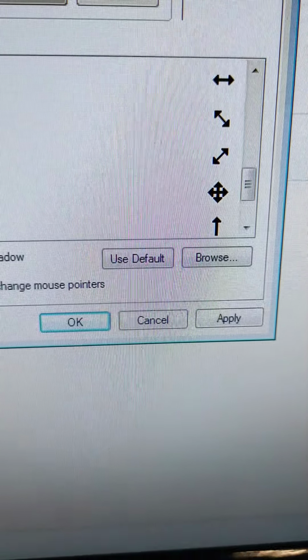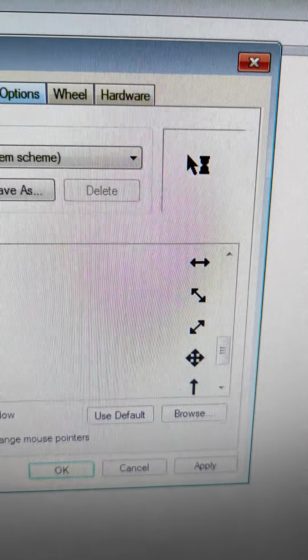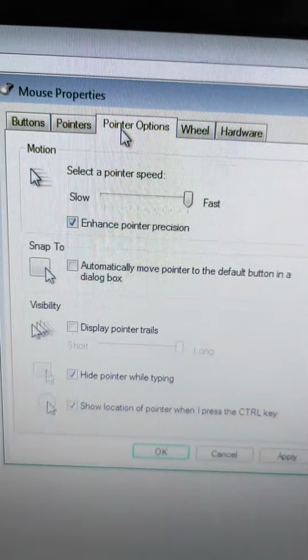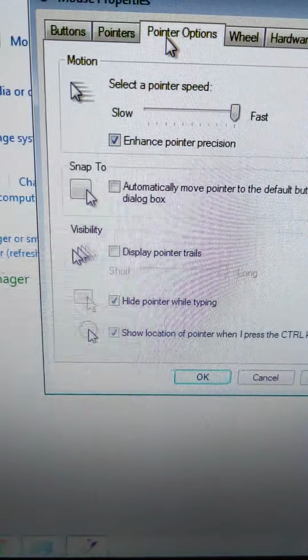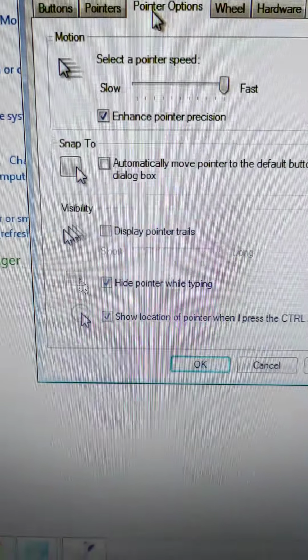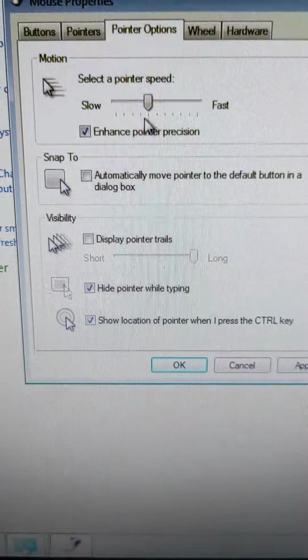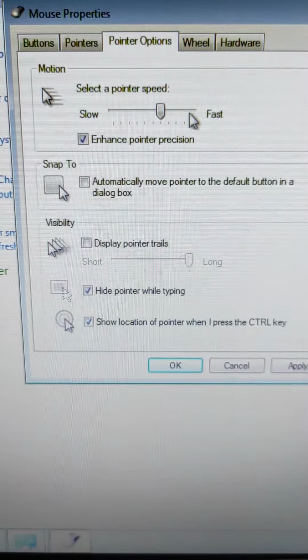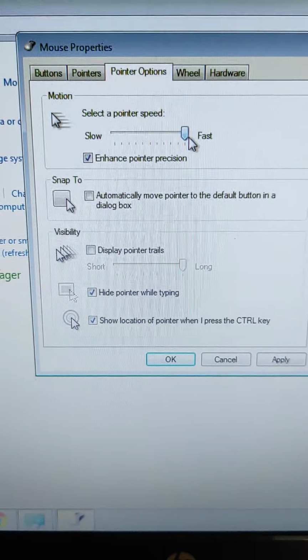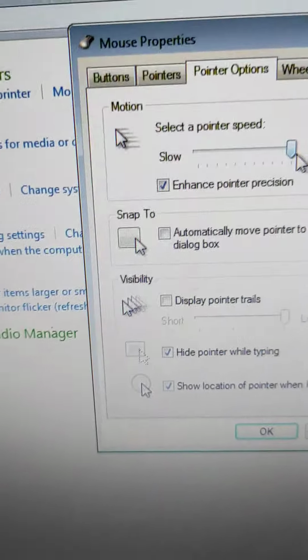Next tab is the pointer options. In the pointer options you can see motion. In motion you can change the speed of the pointer. In this way you can change the motion of the mouse pointer.